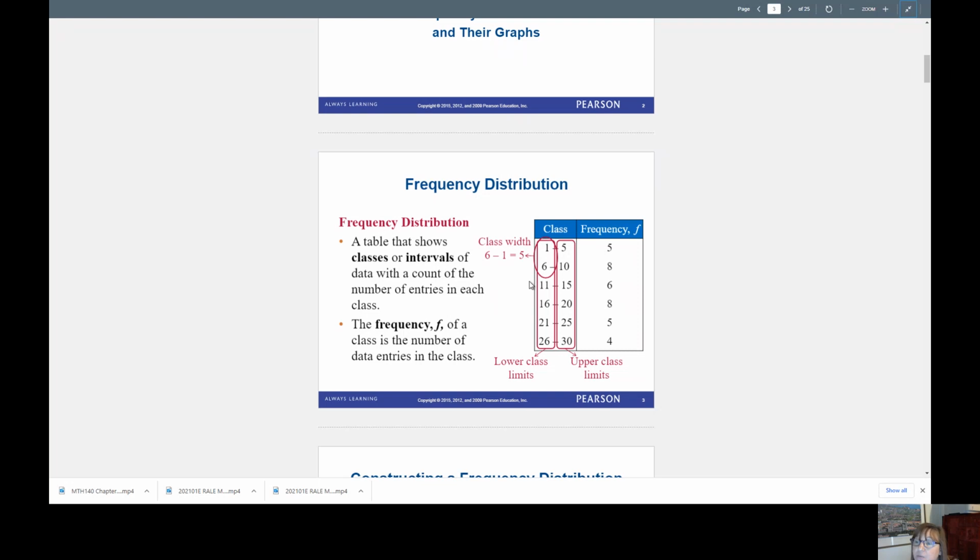And then the class width is the difference between consecutive classes. So my lower class limit is 1, and my upper class limit is 5, meaning this class contains all the values between 1 and 5. My next class starts at 1 plus where this one ends, so they don't overlap. If this one goes from 1 to 5, then this one starts at 6. And my class width is the difference between these two. It's not the difference between 1 and 5. It's the difference between 1 and 6.